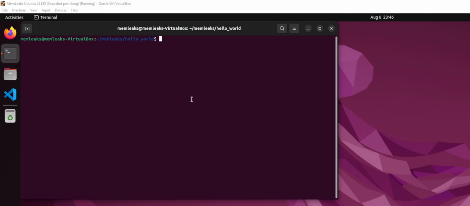Hi, welcome to memleaks. In our last video, we used cmake to generate build files for our Hello World C++ application. And in that previous video, we were using the default compiler in our system, which was GNU G++. Now we are going to be writing our own toolchain cmake file, which we'll use to specify a toolchain configuration, which is going to be using LLVM's clang compiler instead of G++.